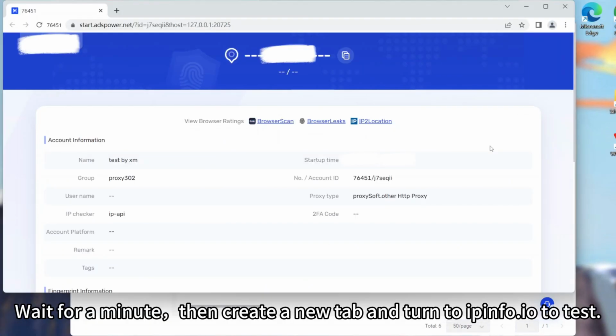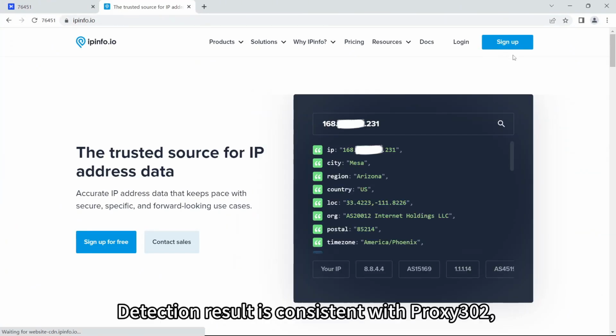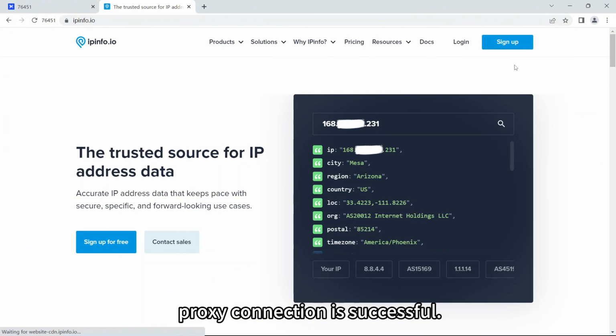Wait for a minute, then create a new tab and go to ipinfo.io to test. The detection result is consistent with Proxy302, so the proxy connection is successful.